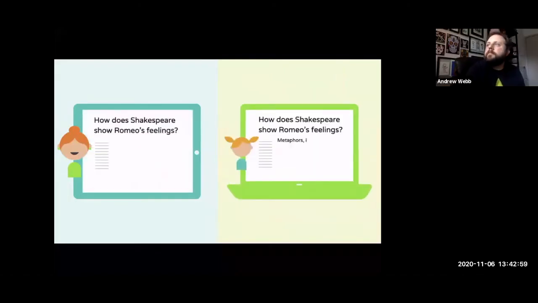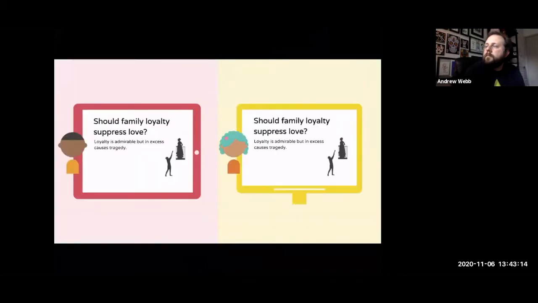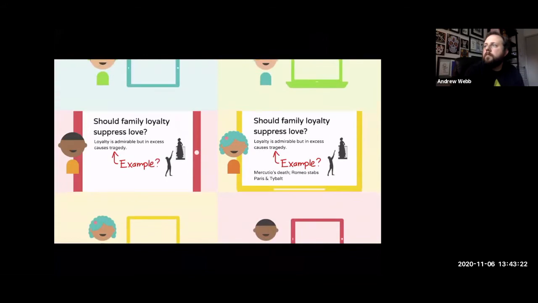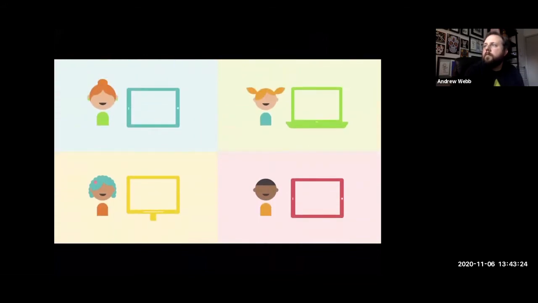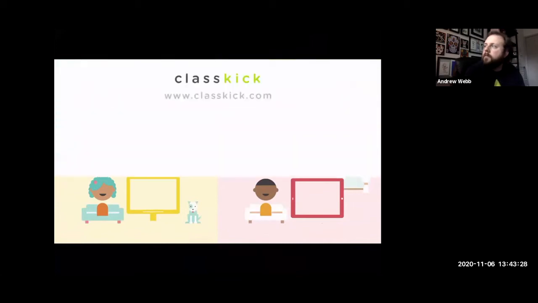Students do work, and Ms. K sees it live. She gives feedback, and students respond right away. Even better, students can help each other. With Classkick, everybody learns together, whether they're in class or at home.